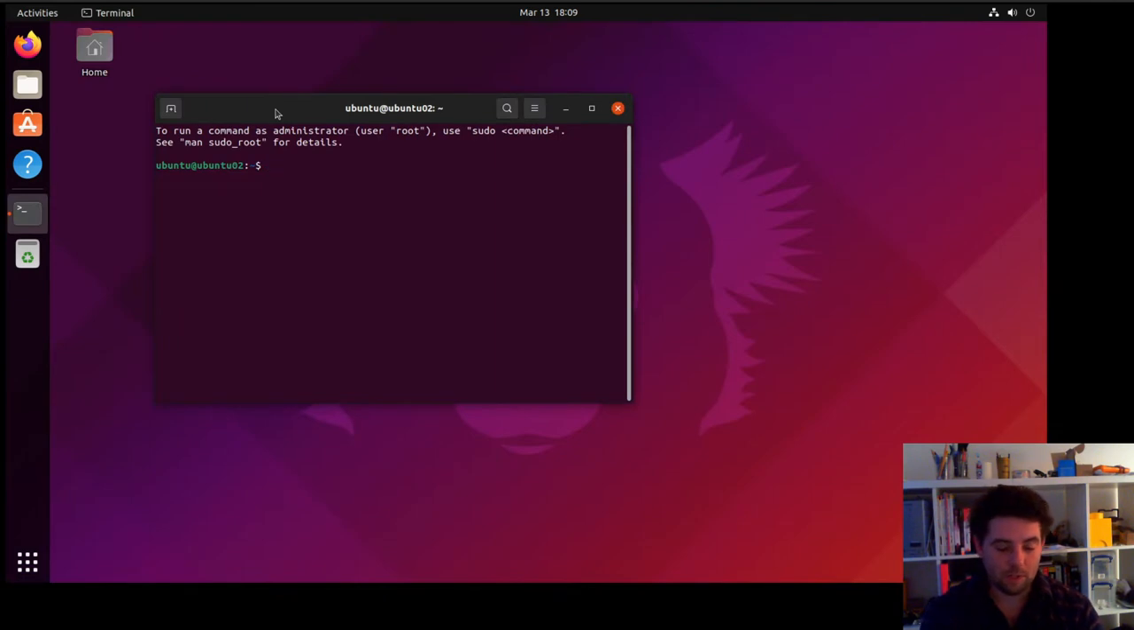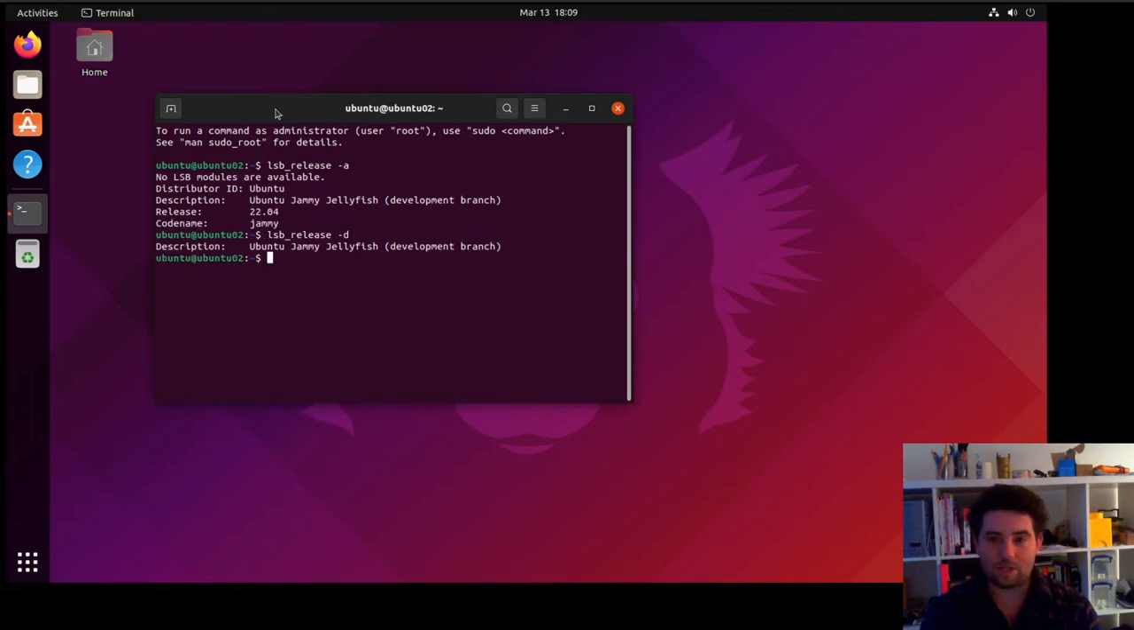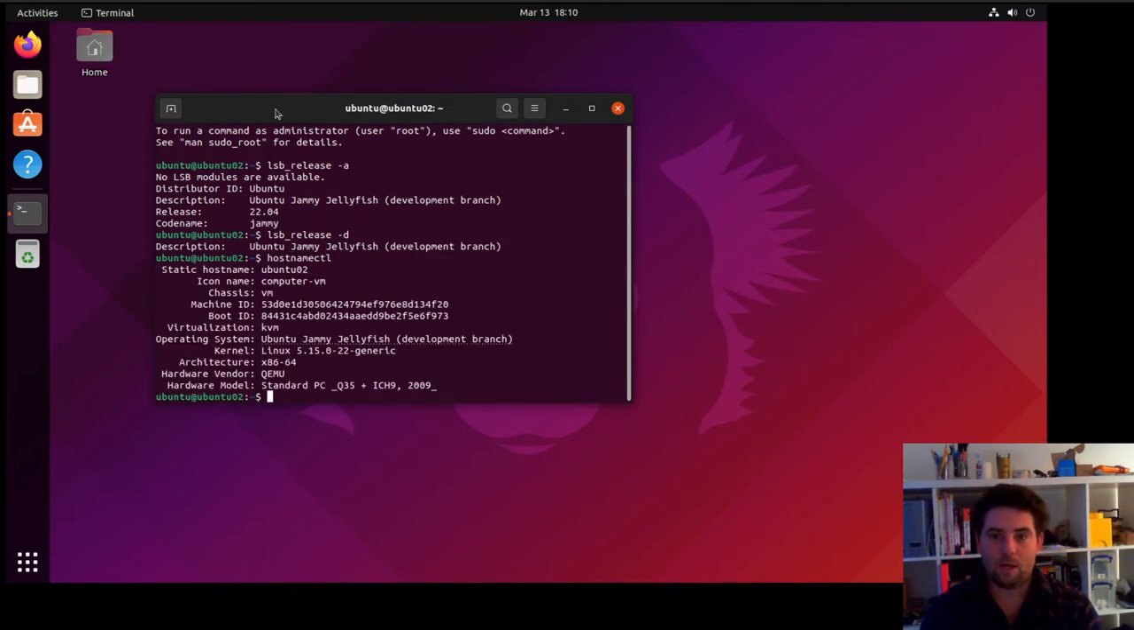The first one is the lsb_release, and then dash a for all. You can also do dash d for just the description, and it'll tell you which version you're running. You can also do hostnamectl, and that will also tell you what you're running. So they're the first two ways.